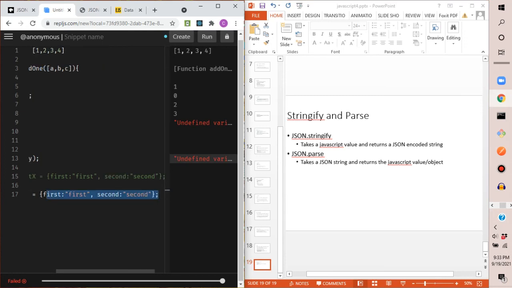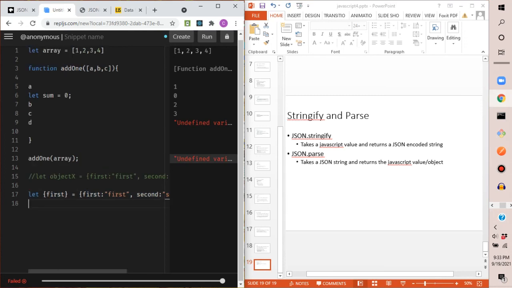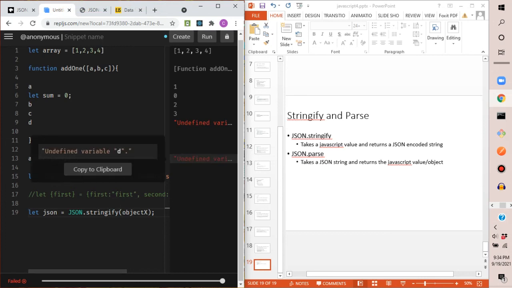So let's take a look at an example of JSON using these two methods here. So we have our object X. JSON.stringify is going to take a JavaScript value and return a JSON encoded string. Okay, so let json be equal to JSON.stringify of object X. What is this going to return?